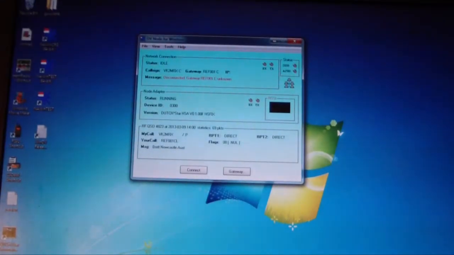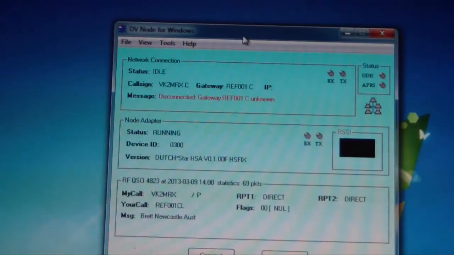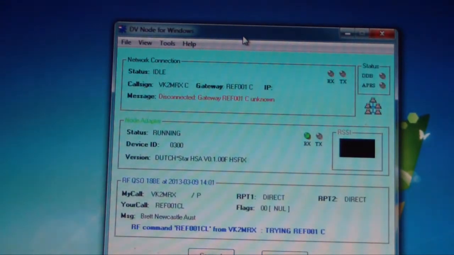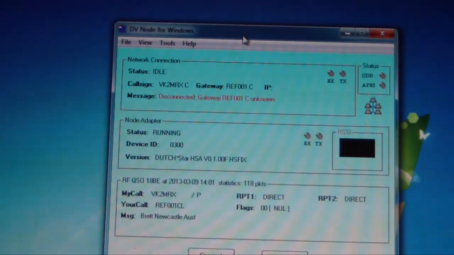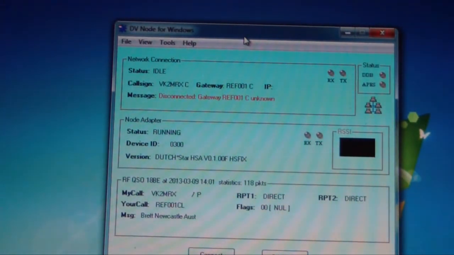Okay, so this is unusual. What I've done is thought, well, maybe it's actually the test software that's having some sort of anomaly. So what I've done is opened up DV Node here, and if I key up to attempt the link, it seems to be having a bit of an issue there. It seems to be receiving the command okay down the bottom.